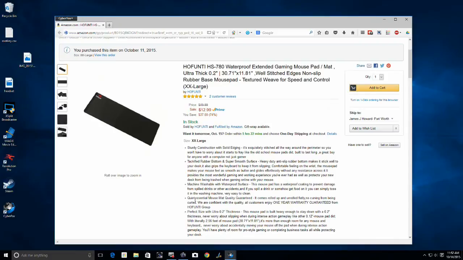And look at this. Right now, this is selling for $13. Man, I'm tempted to buy some more and just lay them on my desk. I have a pretty good sized desk here. Anyway, this is your mouse mat, ultra thick, 0.2 inches. Size is 30 inches by 11 inches. It's stitched, and it is well stitched. Non-slip, rubber-based mouse pad, textured weave for speed and control.